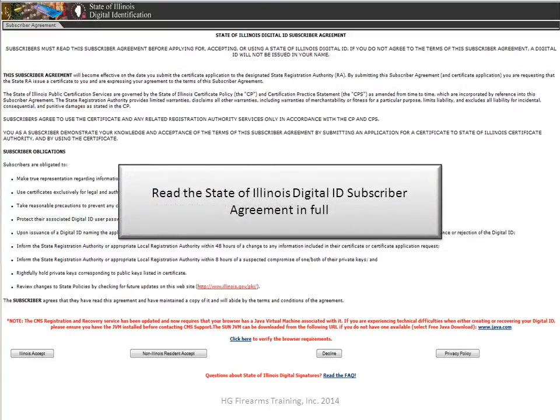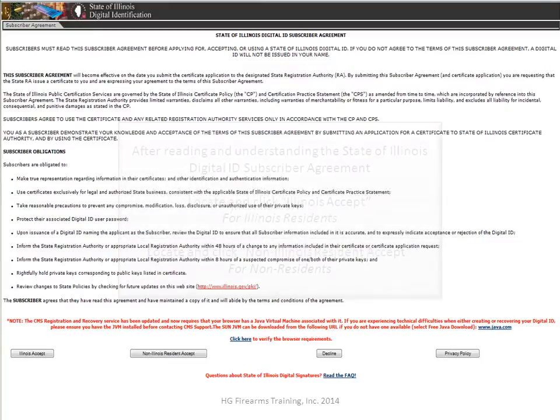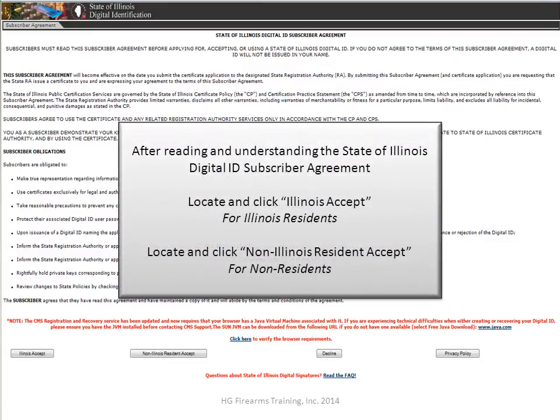Read the State of Illinois Digital ID Subscriber Agreement in full. It is your responsibility to completely understand this agreement. After reading and understanding the State of Illinois Digital ID Subscriber Agreement, locate and click Non-Illinois Resident Accept if you are a non-resident, and locate and click Illinois Accept for Illinois residents.